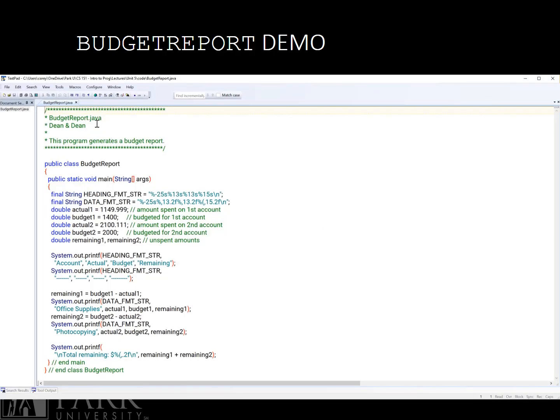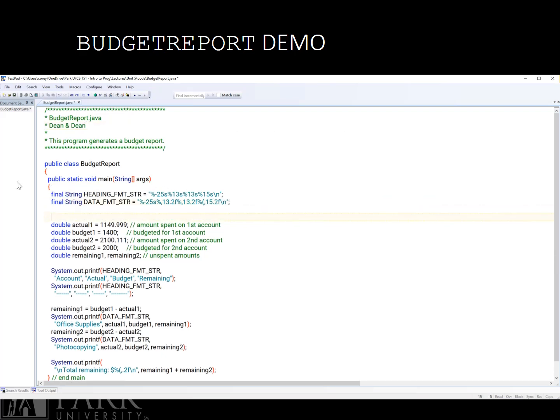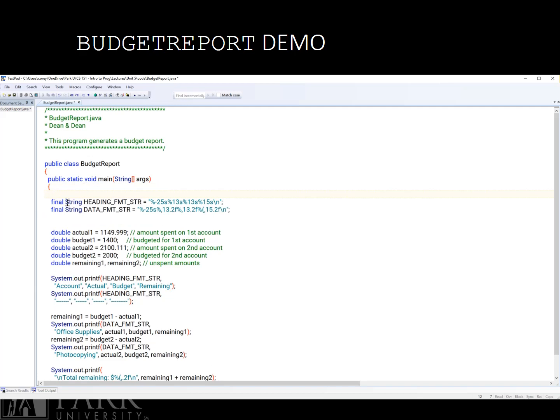Okay, so let's go ahead and take a look at this budget report. This program was created by the author. I take no credit for it. So you can see here the first thing that you're going to be interested in is this final string. You should know now that this is a constant, right? We're storing this string as a constant. And so we have this specifier that says we're going to take in 1, 2, 3, 4 different strings into this heading, right?